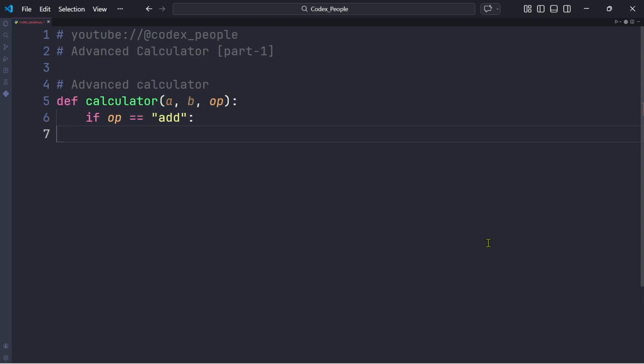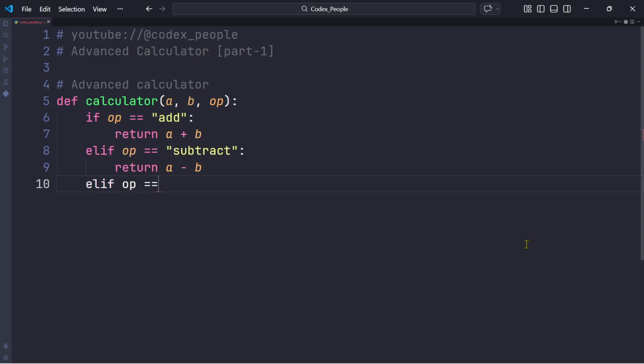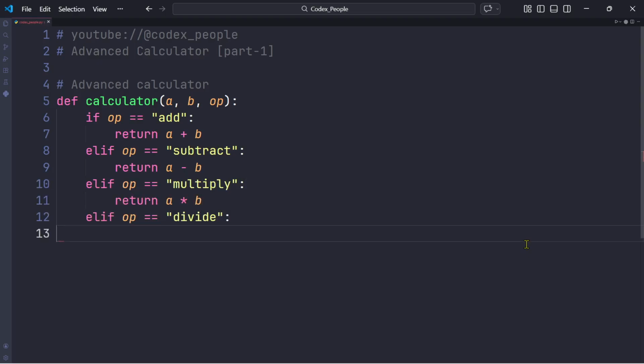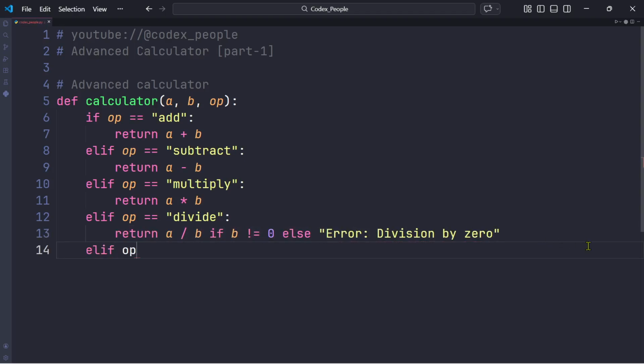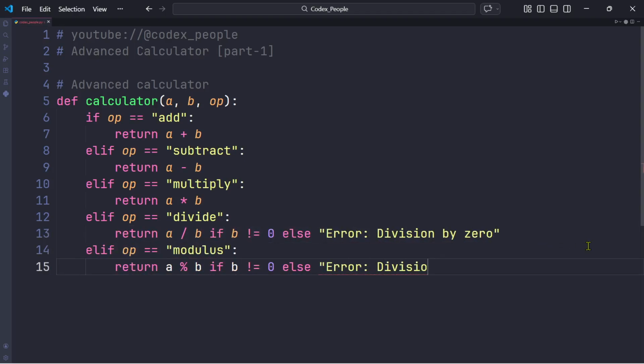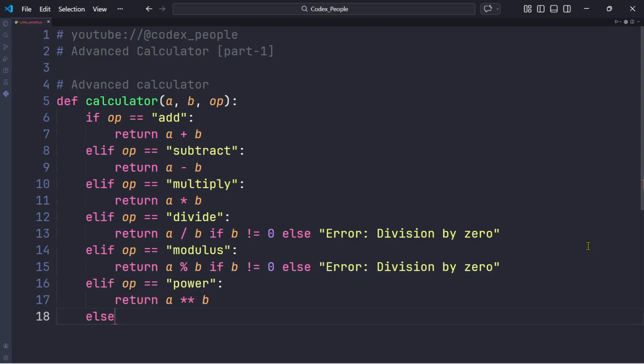If the operation is add, it returns the sum of the two numbers. If it's subtract, it returns the difference. If it's multiply, it returns the product. If it's divide, it divides the first number by the second, but checks to avoid division by 0. If it's modulus, it returns the remainder, again checking for division by 0. If it's power, it raises the first number to the power of the second. If the operation doesn't match any valid option, the function returns invalid operation.